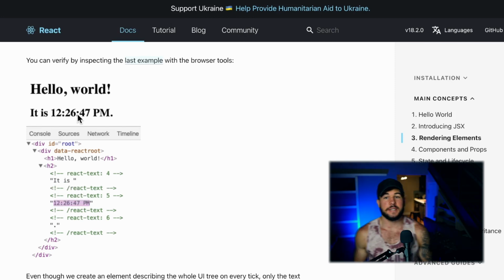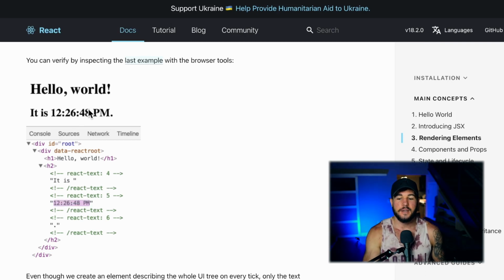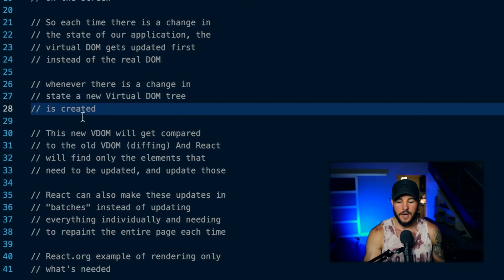And this is because it's comparing the old virtual DOM to the new virtual DOM, and it's seeing, okay, well, the only thing that's changing here is the time. So that's the only thing we need to update. And we can update this very quickly, make a batch update instead of needing to update things individually and repaint a whole bunch. Okay, so this dramatically increases the performance of your application.